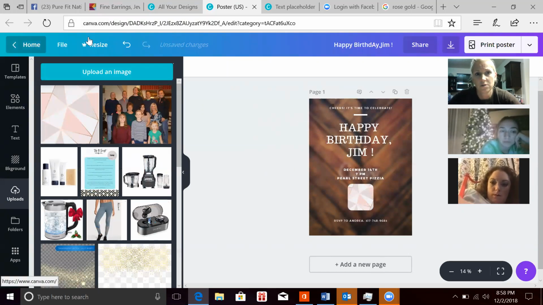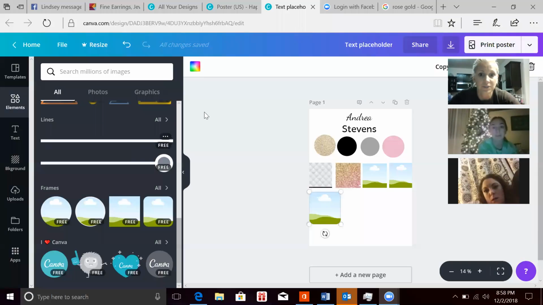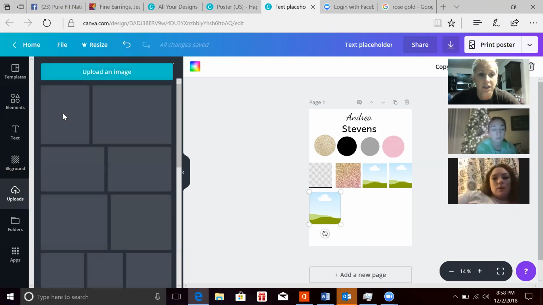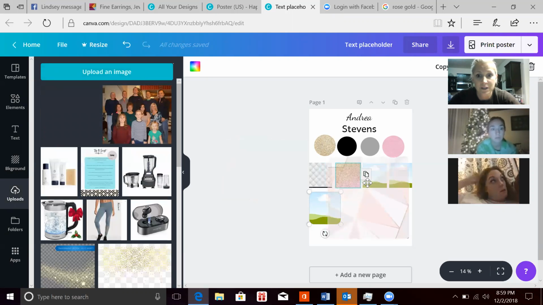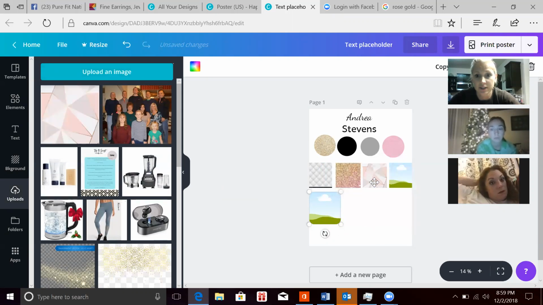Where'd it go? Hold on, I'm going to stop my share because I can't see beyond my box. There it is. Okay. Problem when you have too many things open at one time. So, all right. Then I come here and I go to uploads. And the last thing that I uploaded, I just drop it right into that box, and there it is.